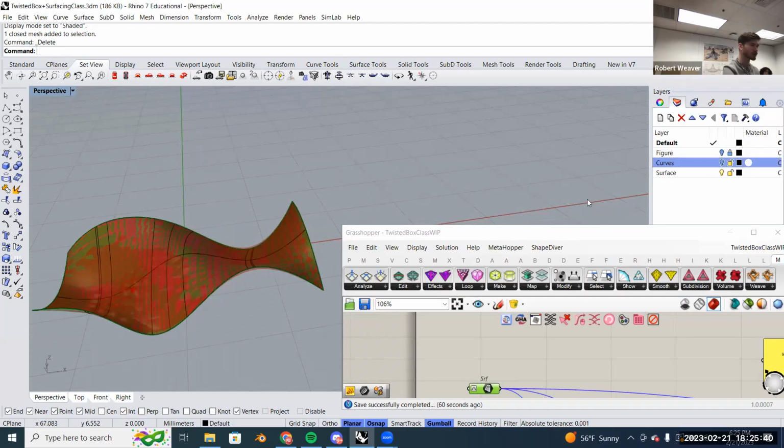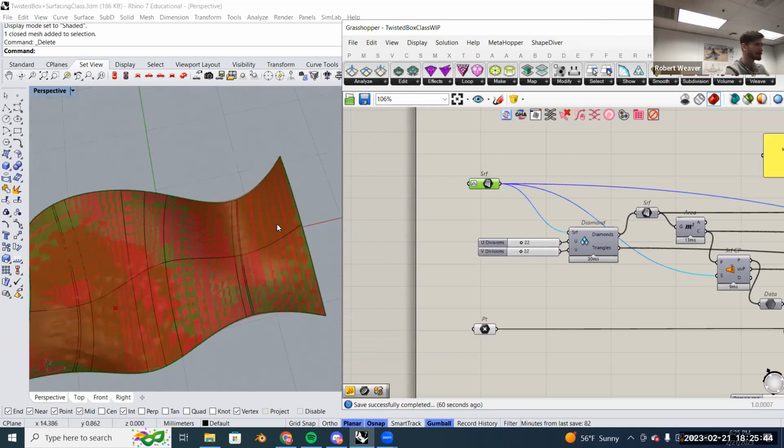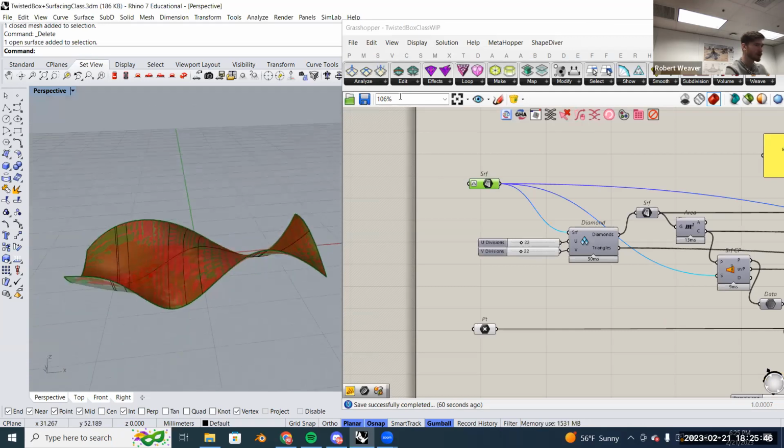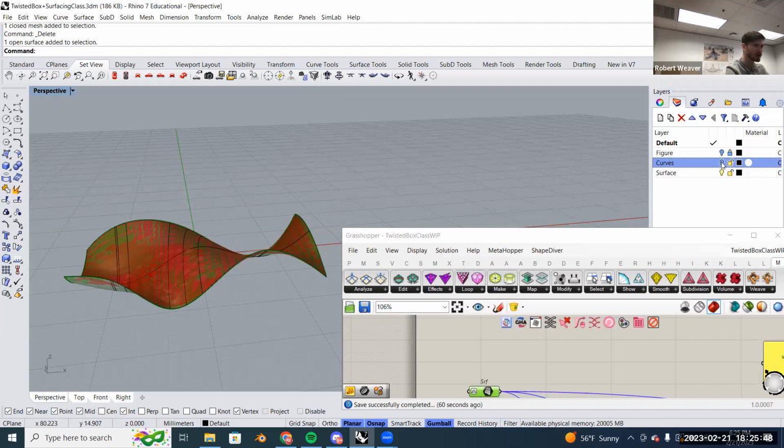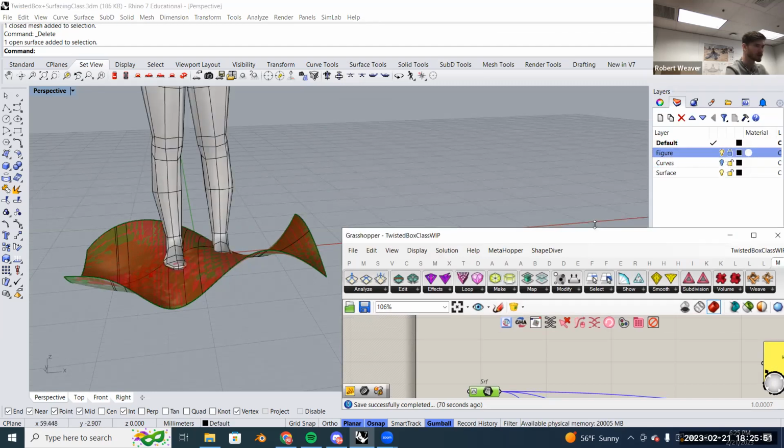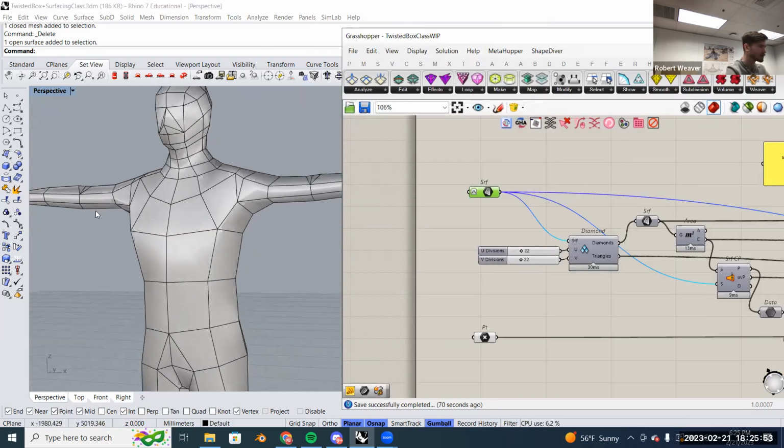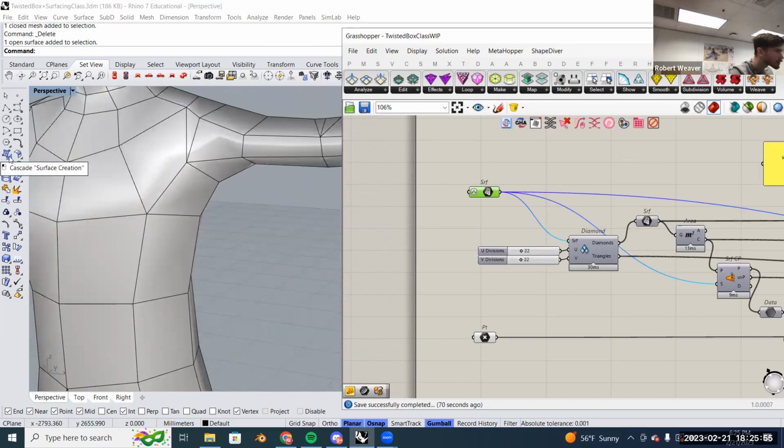I hid the figure and the curves from the scene. So right now we just have the surface to look at. And you could work on whatever surface you want here. And there's a couple different ways to make surfaces in Rhino itself. I might bring back the person maybe and create a surface real quick.